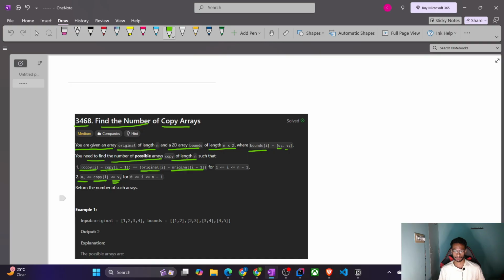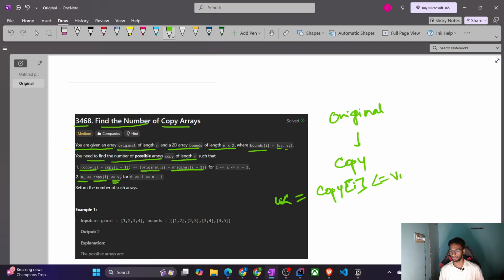From the original array I will create a copy array. In this copy array, the value at index i should be within the range ui to vi. This is condition number one. Whatever values I choose in the copy array should be greater than or equal to ui and less than or equal to vi, which I get from bounds[i].